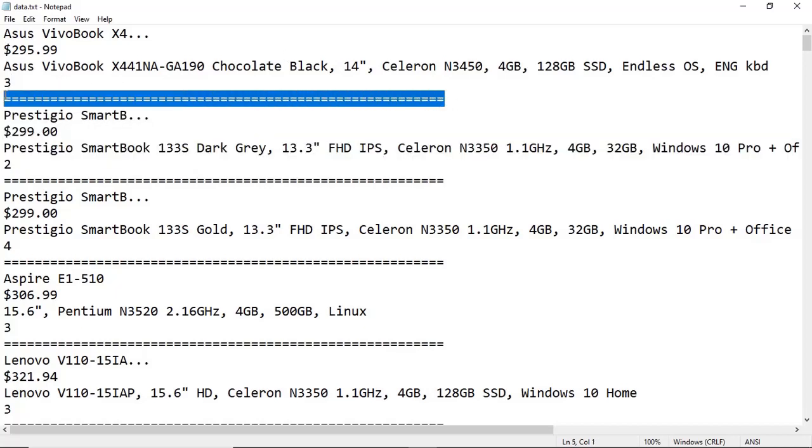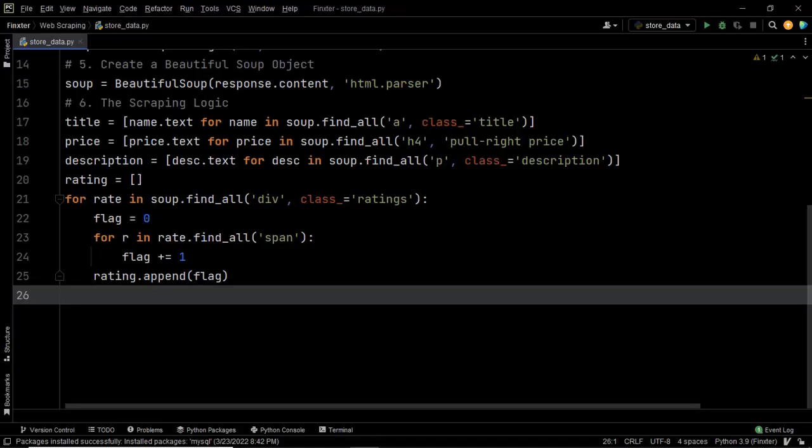It is nothing but a better way to visualize the data that has been stored in the file. Okay, with that, we have successfully learned how to store the scraped data in a text file. Now let us go ahead and learn how we can store the same data in a CSV file.